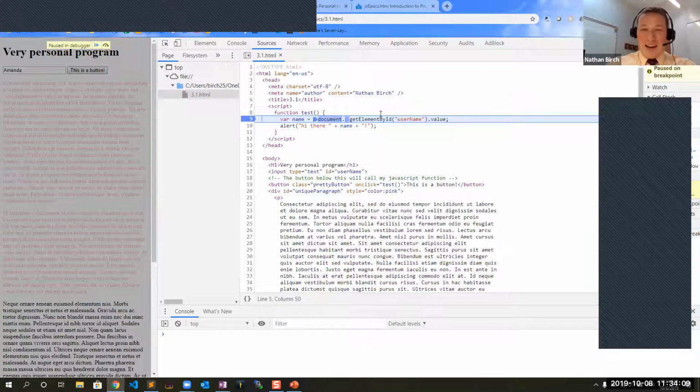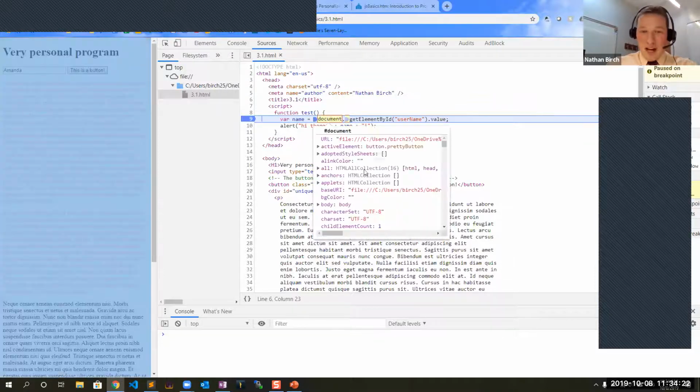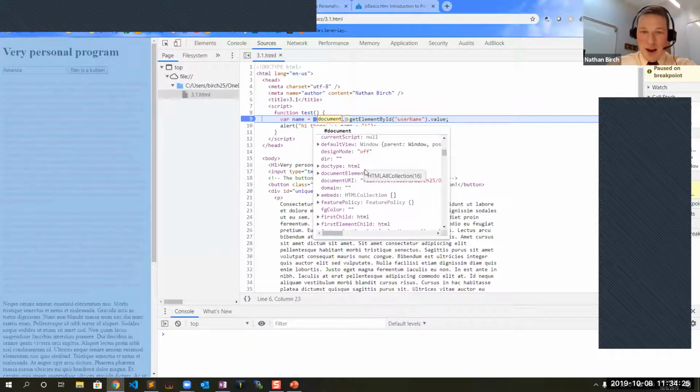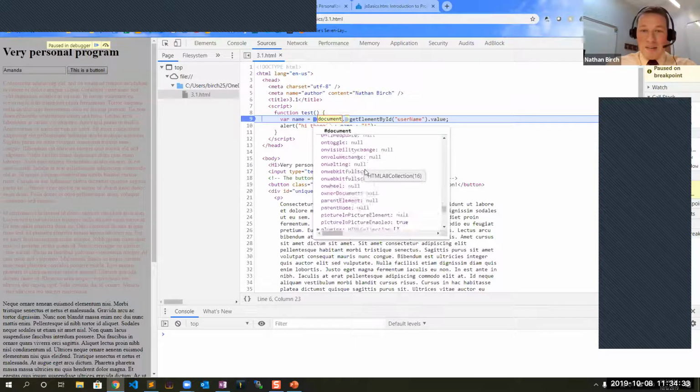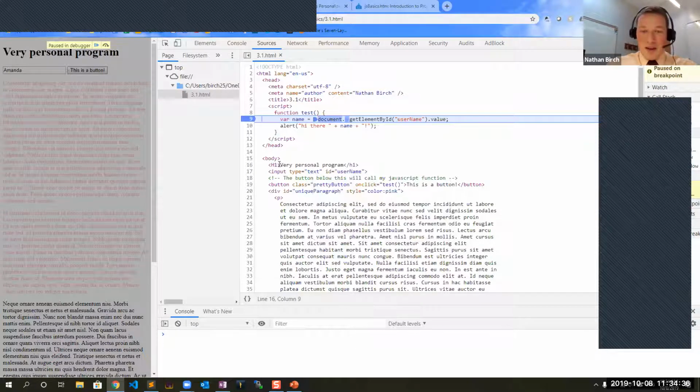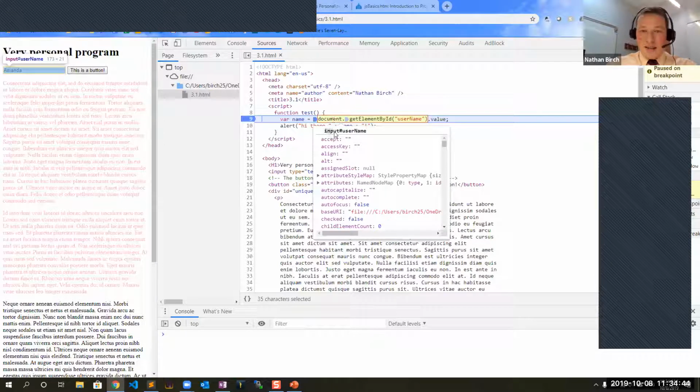I can hover over getElementById, and you can see that it recognizes this as a function. That's what that little squiggly F is for. And if I hover over document, I can scroll through here and find, well, maybe it's somewhere else, but getElementById is a part of the document, and that's why we can use it like this. I can also highlight from document to the end of that parenthesis and see what this input is. So you can see it found input with an ID of username.